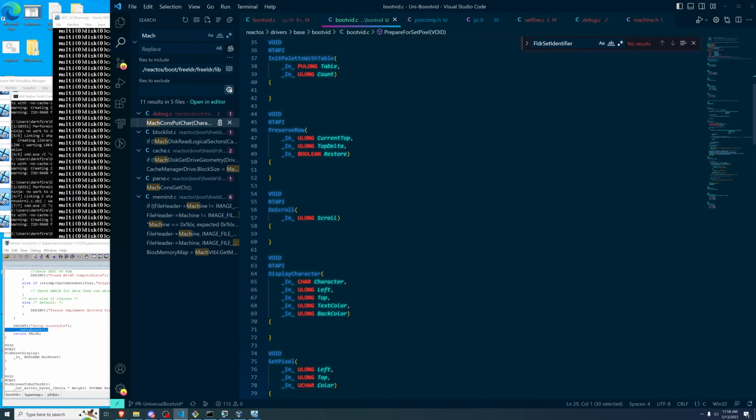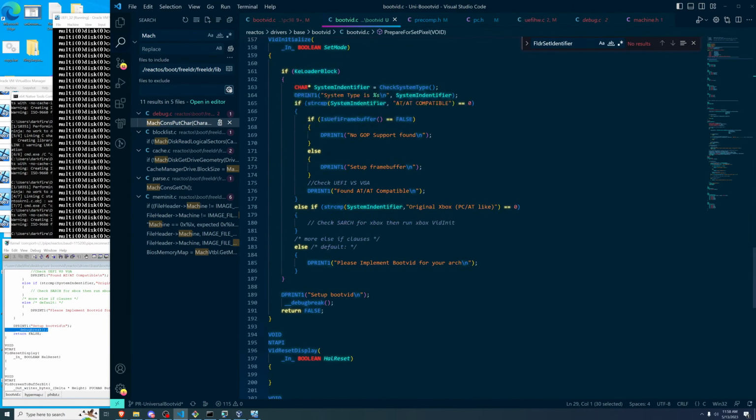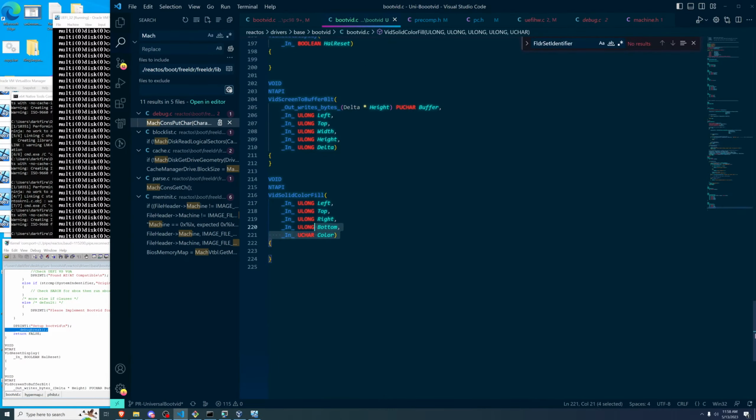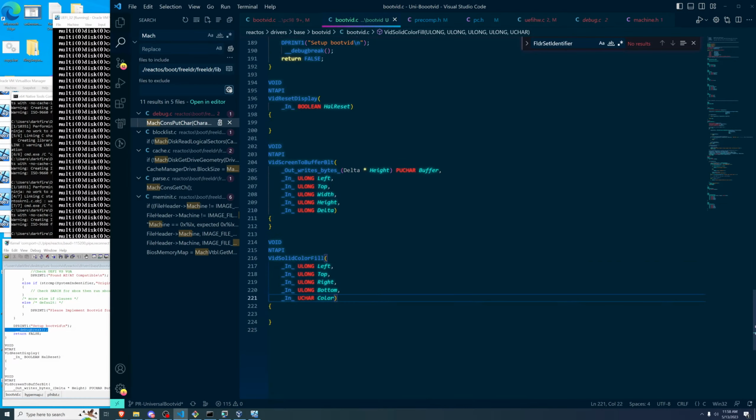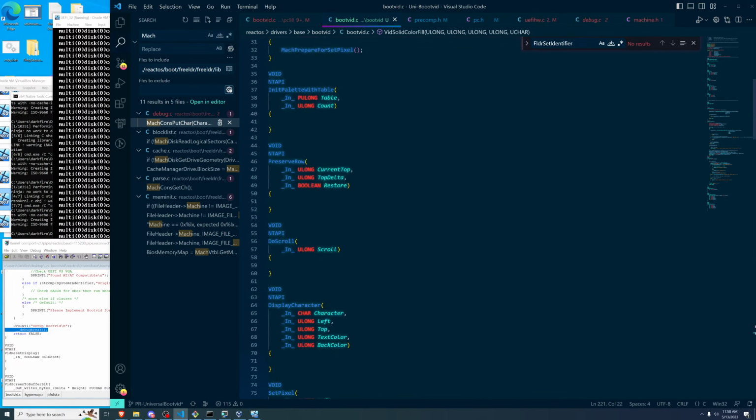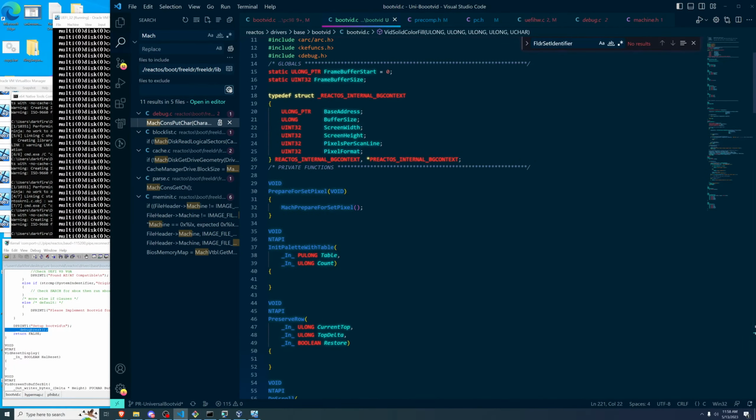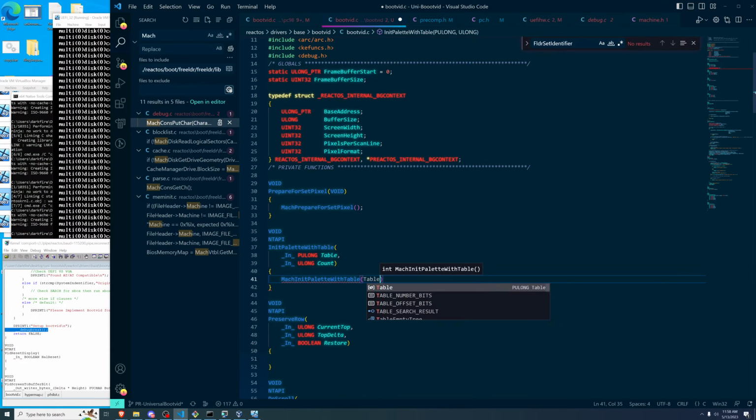So then we'll have init palette, preserve row, display character. Some of these are going to be so big, man. I don't want to do this. All right, reset display. Let's just go from top to bottom, I guess. Init palette table, so we're going to say mock. It's going to be really weird if this table count. All right.